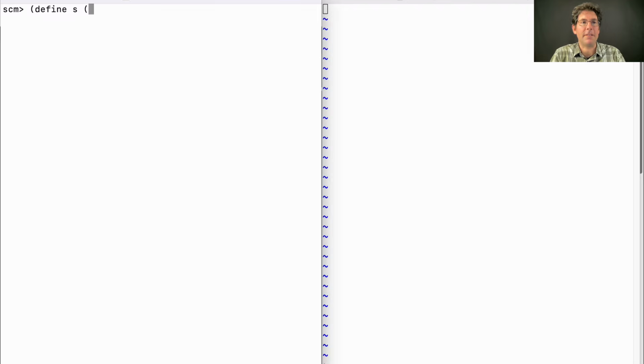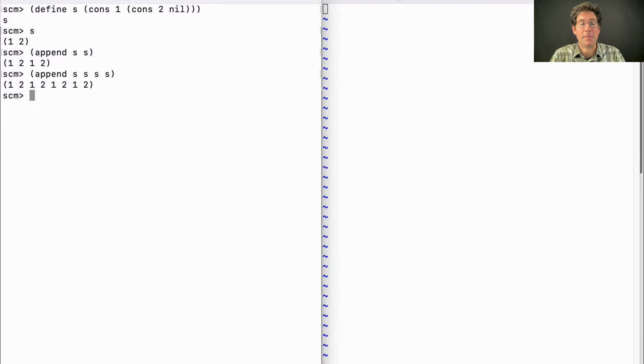If I have a list S, cons 1, cons 2, nil, then appending S to itself just gives me the elements 1, 2, 1, 2. And I can append S a bunch of times in order to get all of the values in S, S, S, and S, which is quite different than what you get if you list S 4 times, then you get a nested structure.